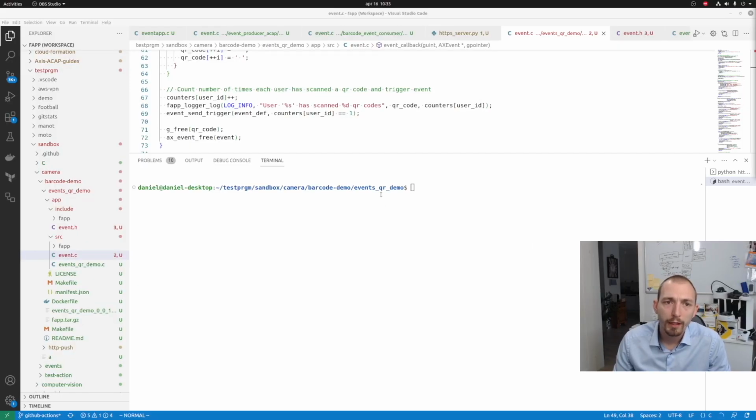I have now implemented the business logic. So we basically create a counter, parse the ID of the user, and check how many access tries the user has done today. The next thing we're going to do is build the application for the specific platform that we're using. So we use an ARTPEC-8 camera, which should build for the ARM64 platform. We have more information about this in other videos.